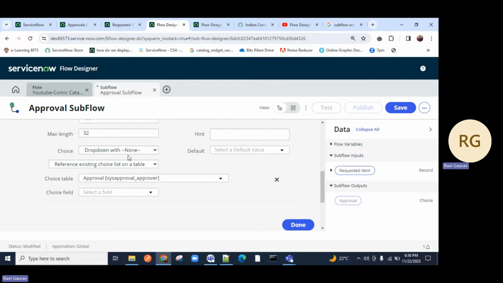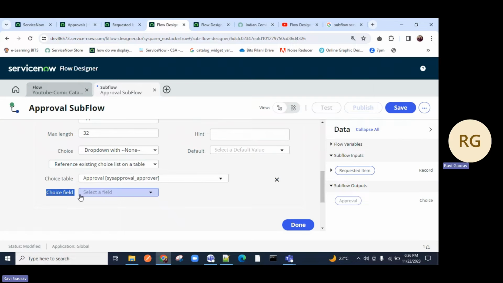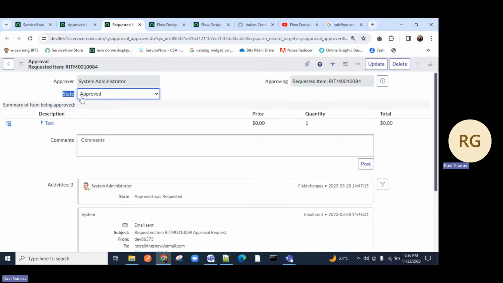Correct. So again, I'm repeating why I'm selecting this. The reason for selecting this is because the choice table should be approval. And once you are in the approval table, we have this option called approved or reject. As simple as that. So what is the choice field? State. It's coming up. Correct, guys? See, what is the choice field on this table? I have only one choice field. You know this type, correct?